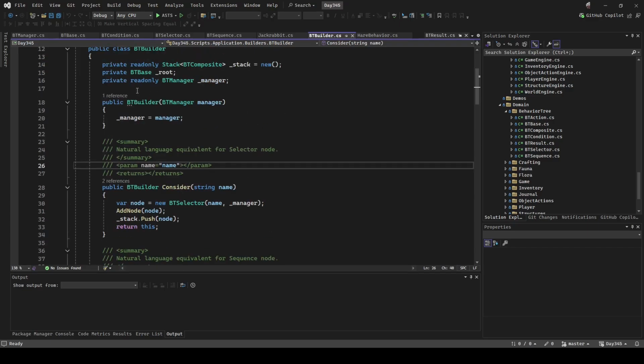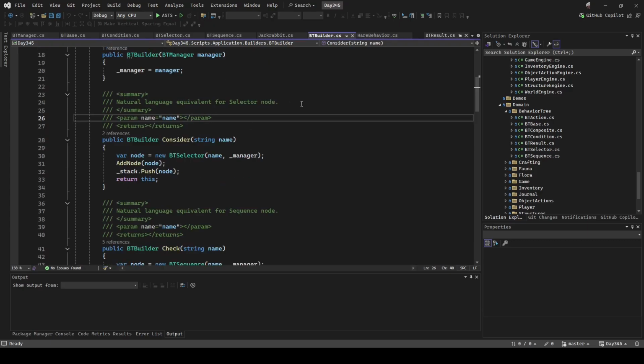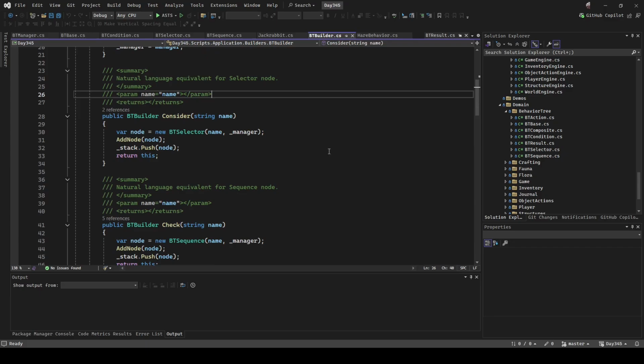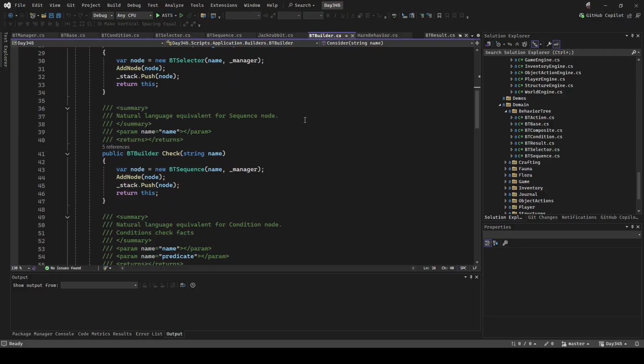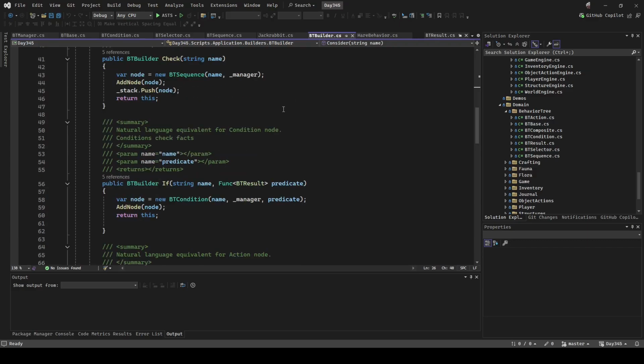So in our constructor, we're basically assigning the manager. The consider method, keep in mind, this is the Fluent pattern, so it's going to be returning itself like we spoke about in the slides. But what this does is this generates a new selector, adds the node to the tree, and then pushes it onto the stack. The check method generates a new sequence. Same thing, pushing it to the stack after it creates the node.